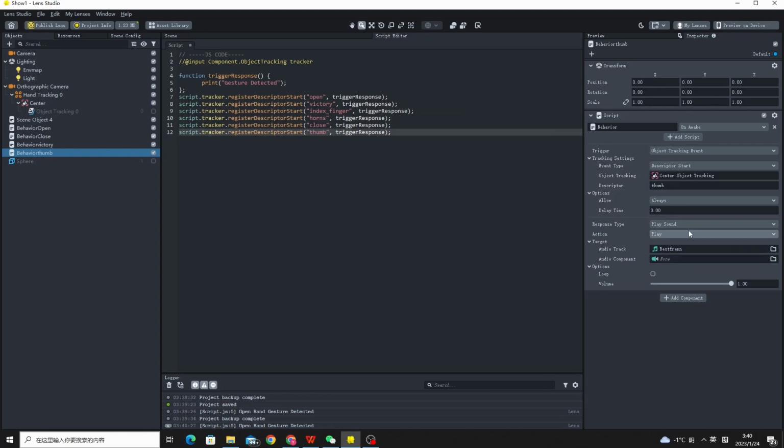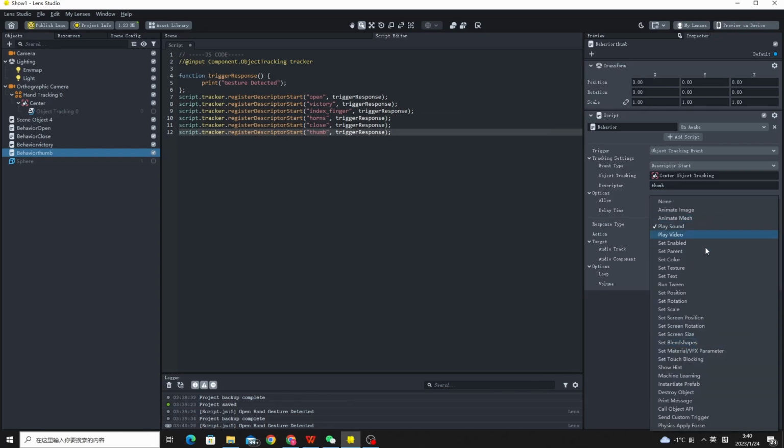So yeah, again, there are plenty of response types here, and you can take some time and play with them to see which one fits you, and you can use them in your projects.